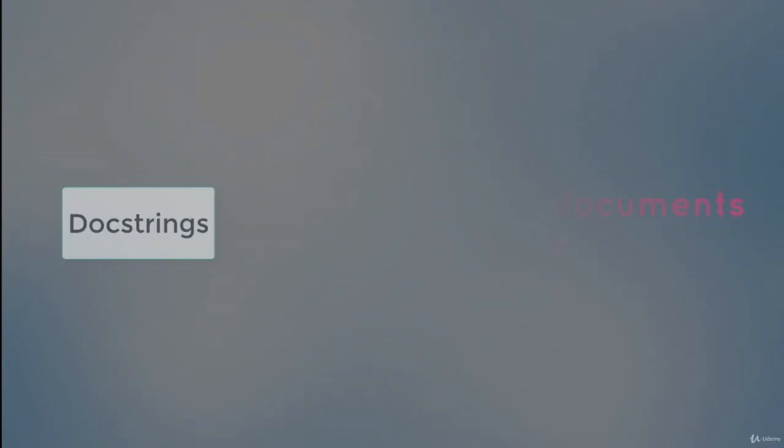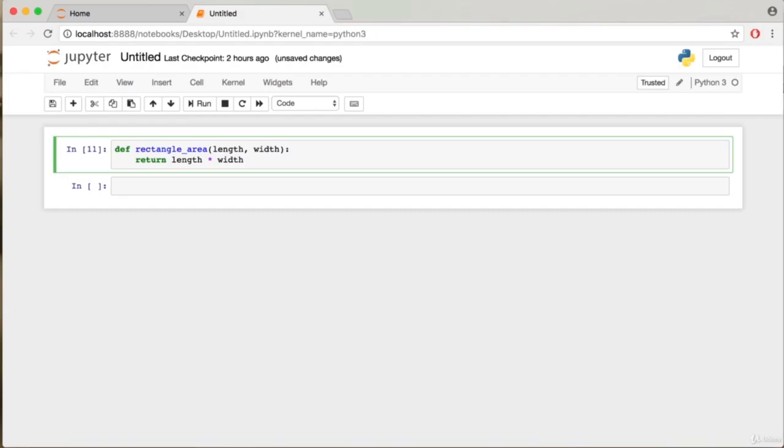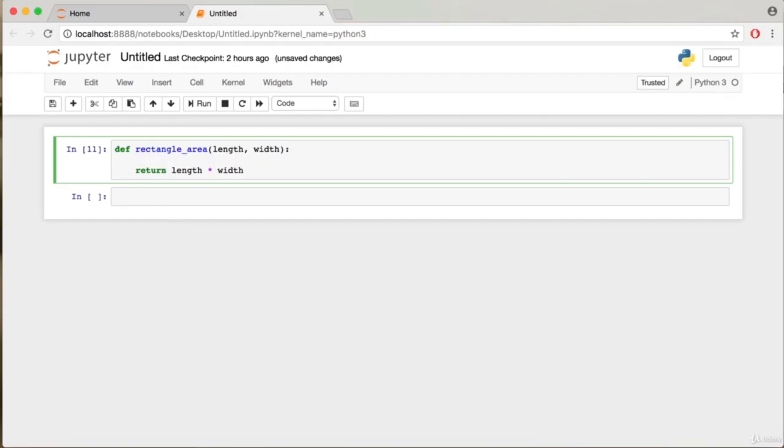It documents your code. Back to Jupyter Notebooks, to declare a docstring, you must declare triple double quotes, like so. In between the triple quotes, you can now write anything you want, whatever you feel best describes your function. The rectangle_area function is very simple, so I'm just going to write, calculates area of a rectangle. However, if you're dealing with a more complex function, sometimes a longer description is more appropriate.